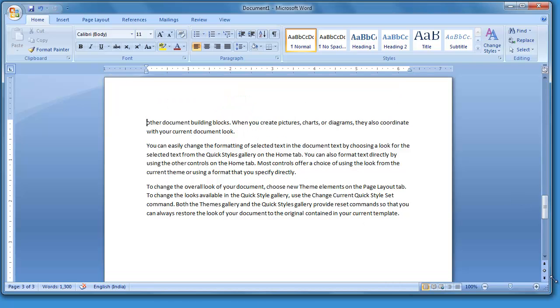And also there is a special tool in between these arrows called the Select Browse Object tool. When you click on this tool, there are some options set here: browse by field, browse by endnote, browse by footnote, like this. Normally, the option of browse by will be set to page. Okay, this is browse by page.